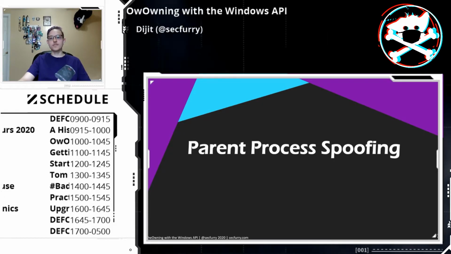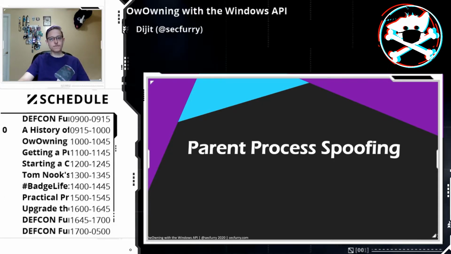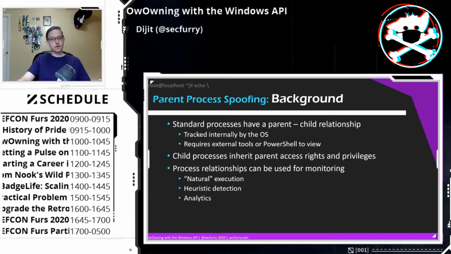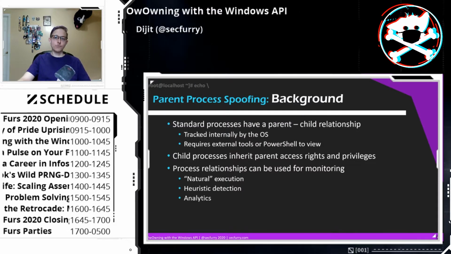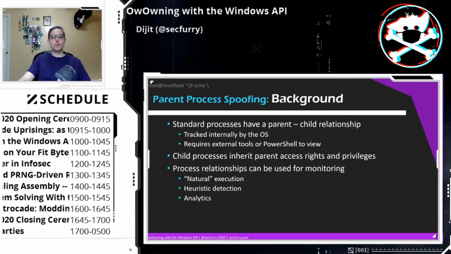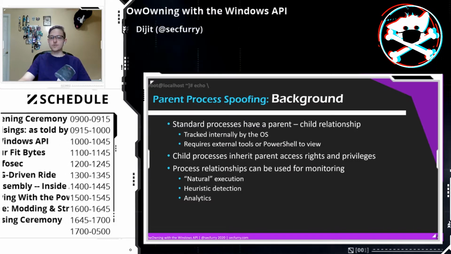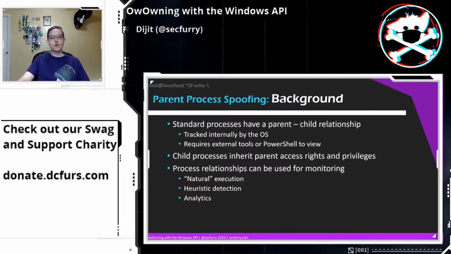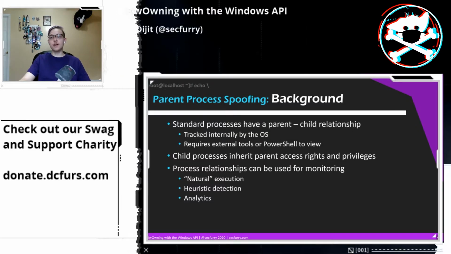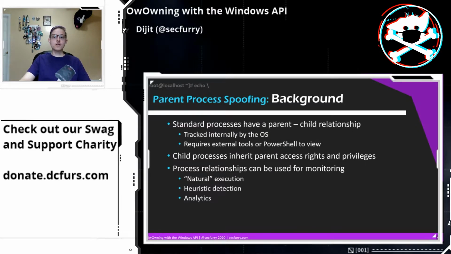So let's dive into the first technique, parent process spoofing. Giving you a little bit of background, all processes in Windows have a parent-child relationship with the creating process. This relationship will show who launched who, what launched what, and what was executed by what. On Windows, there's not many native tools besides WMI and PowerShell that can view these process relationships. Microsoft does release a tool in Sysinternals called Process Explorer that does a great job of visualizing these process relationships.